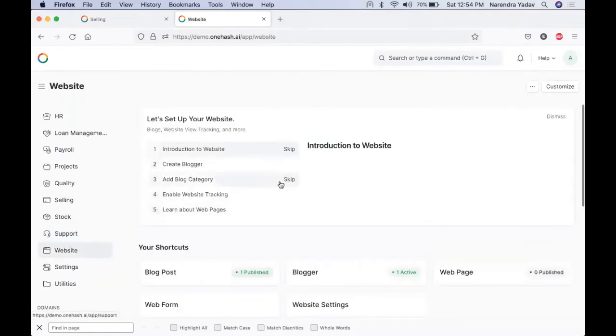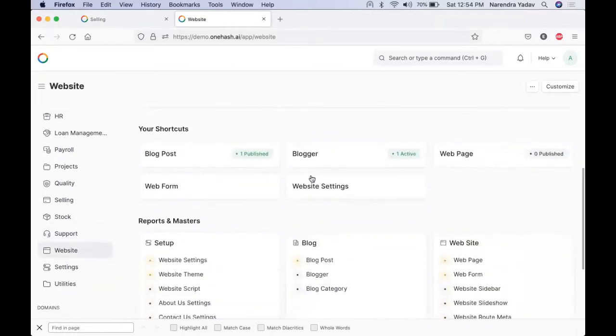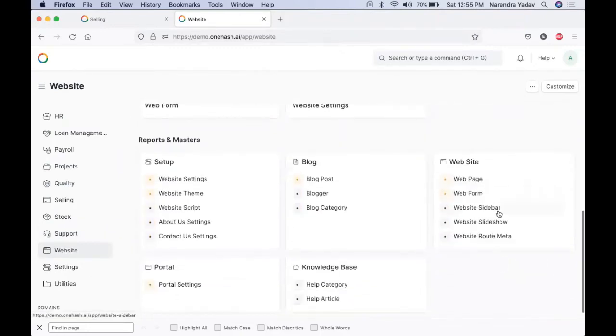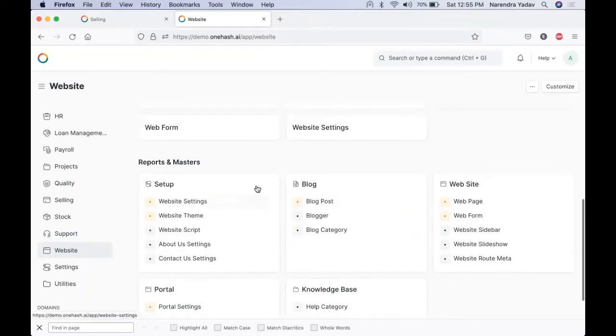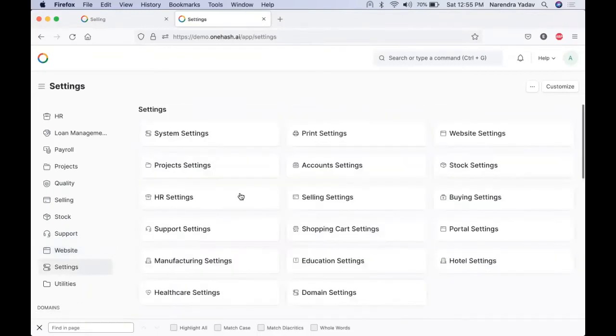The website module helps us in managing our website on OneHash. We can create our portal pages, web forms, website sidebar, slideshows, etc. We can create our knowledge-based articles. Set our complete e-commerce in OneHash as well. We can have various blog posts for regular blog posting, and all the details will be visible on OneHash.